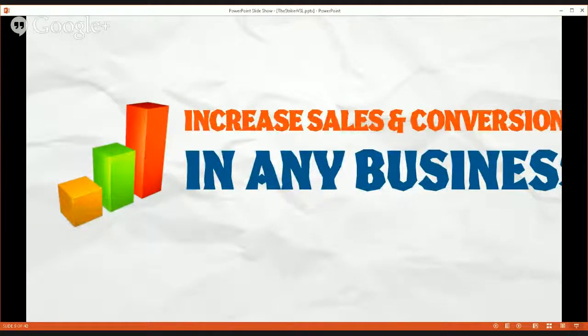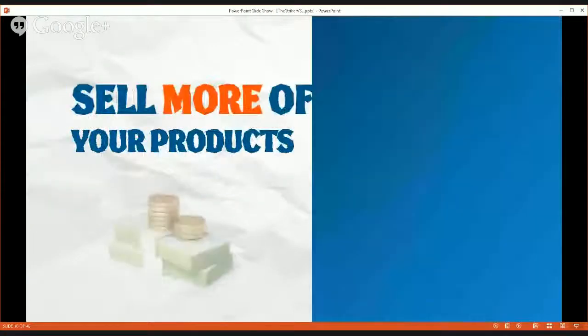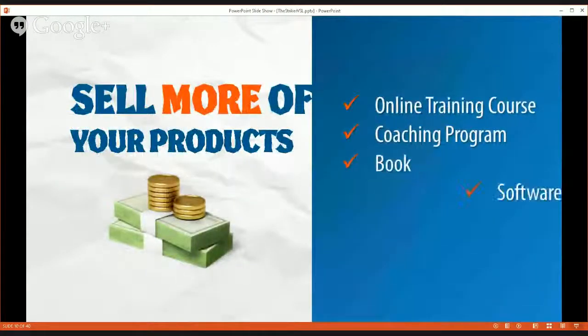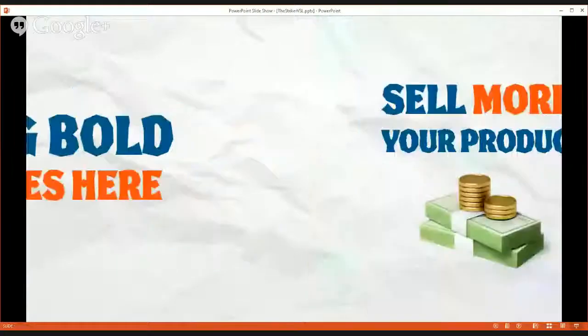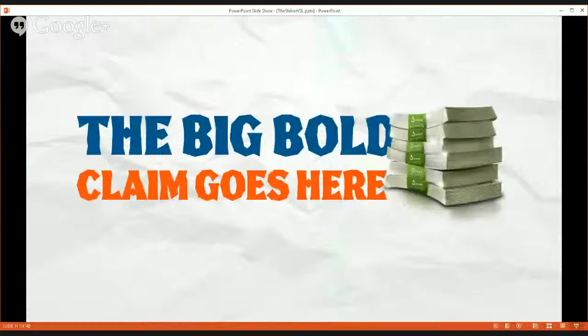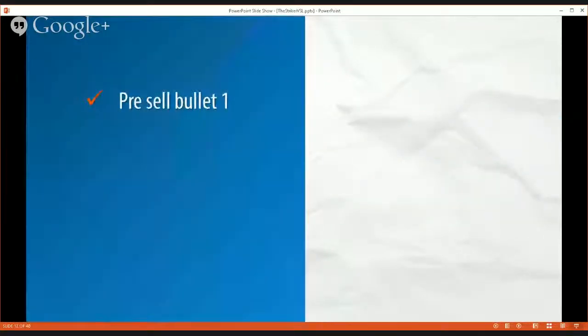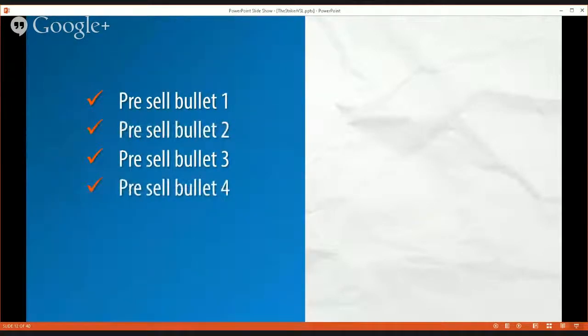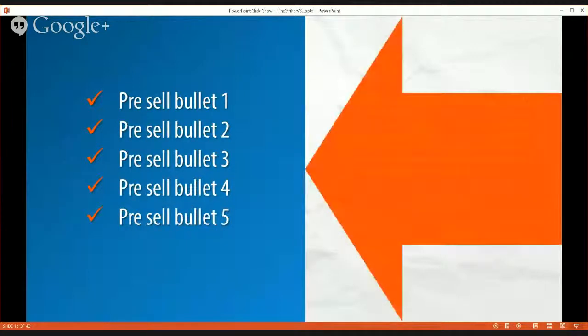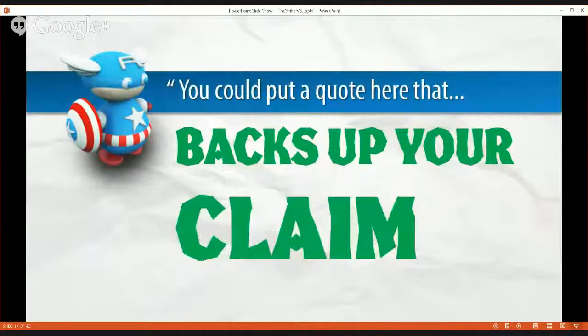Increase sales and conversion in any business. Sell more of your products. That's pretty cool there. Big bold claim goes here. And then all of the bullets. And these, I have to actually hit the button in order for it to come up. Wow, Captain America.